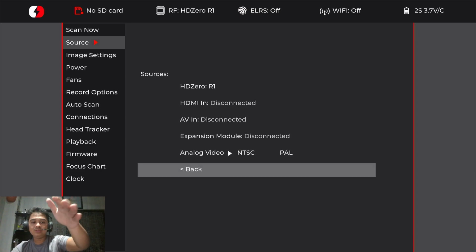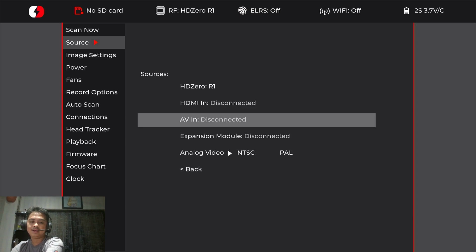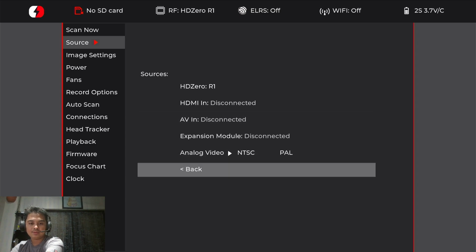So if you want to change to different types of sources, you just need to move your switch here and then click whatever you like. Okay, for now you just go back.